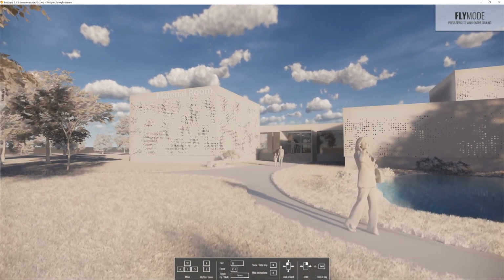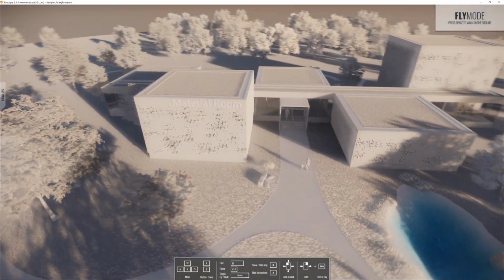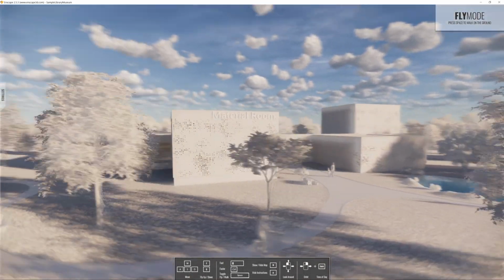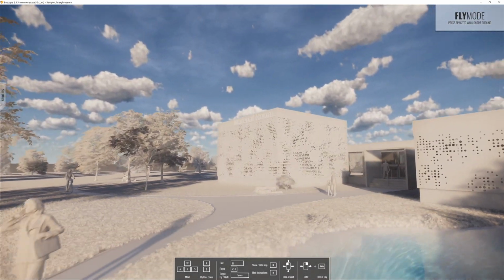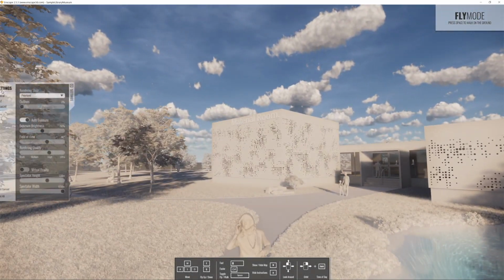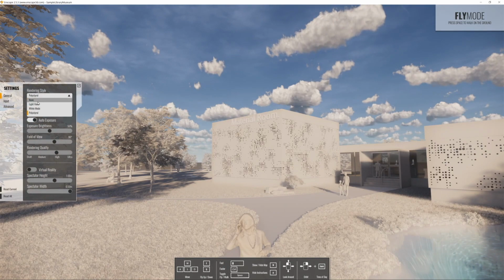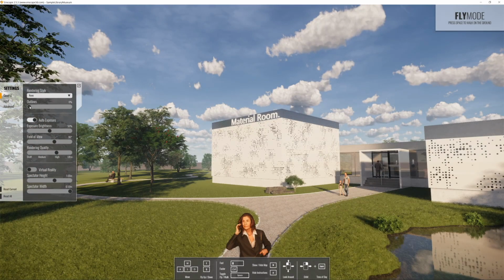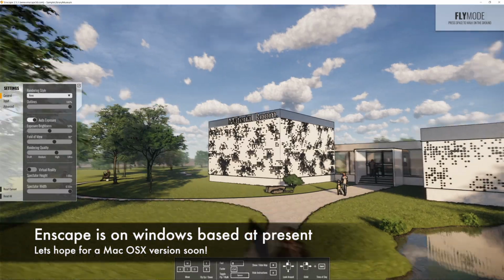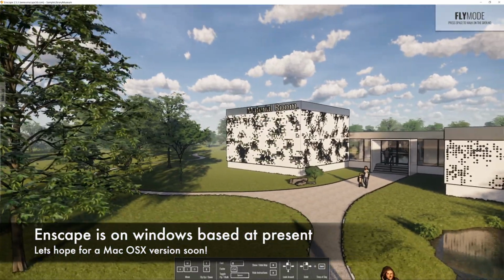Let's go back perhaps to the rendered view. Yeah, that is actually really nice quality rendering. Particularly, you've got to remember this is just in real time, just running on the PC on full screen at the moment. Now, unfortunately, Twinmotion is cross-platform, whereas Enscape is only PC-based at the moment.